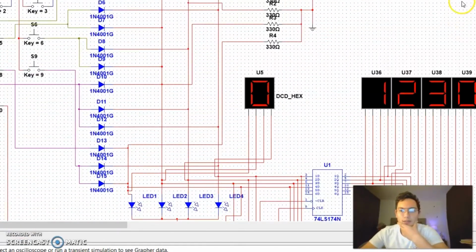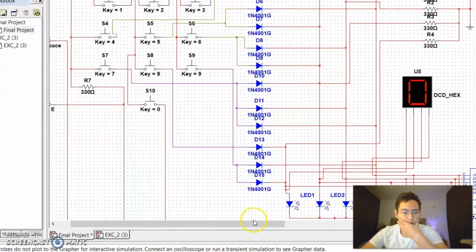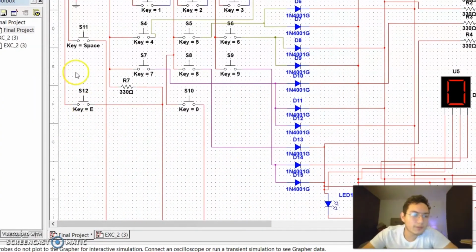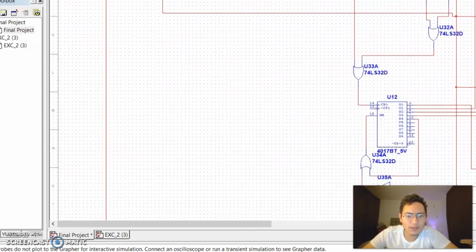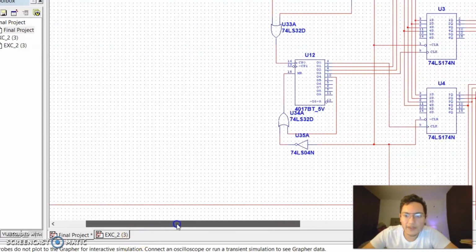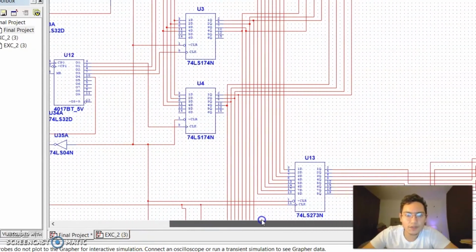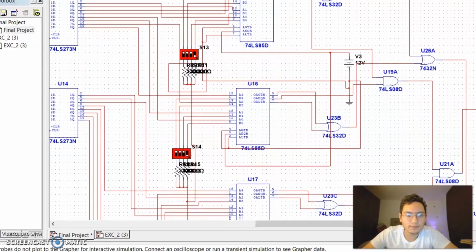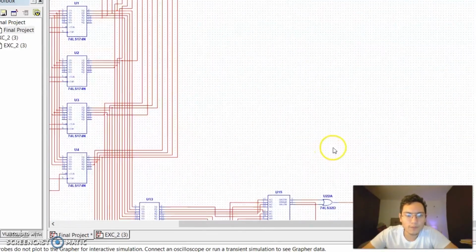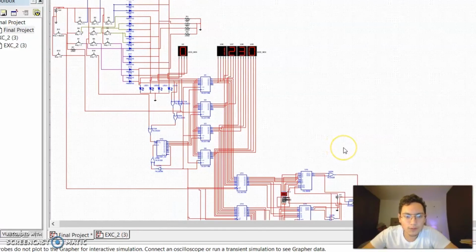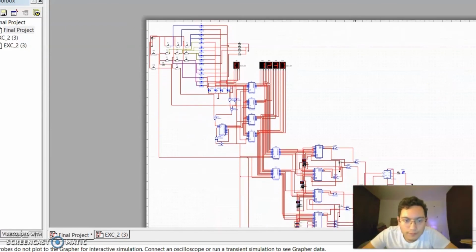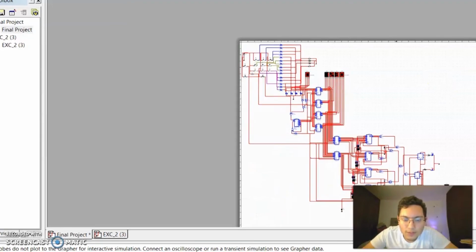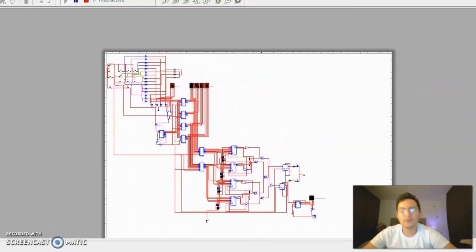all to this push button. This push button is the clock signal for everything in this circuit. For every gate, it's the clock signal. So I'm going to show you the whole thing. It's a massive thing, but this is it.